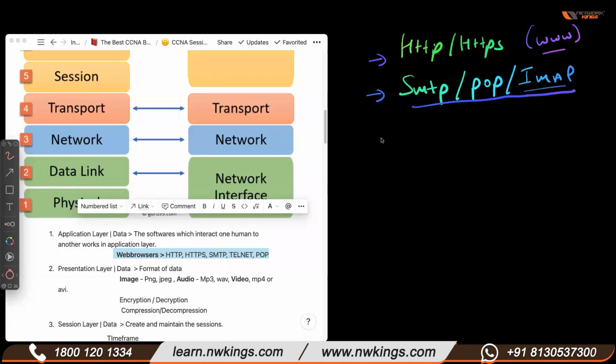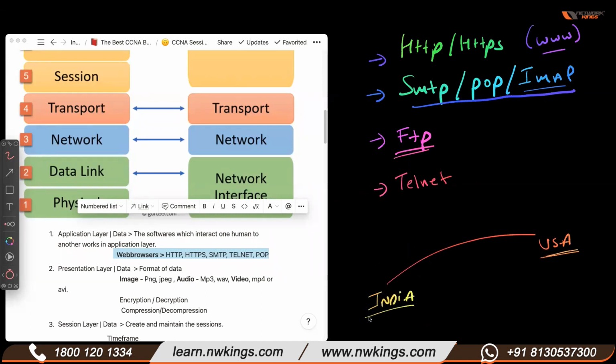So there are a lot of protocols which fall under the application layer. For example, file transfer protocol, FTP, is used to send files to the server. And if you want to access any device remotely, say you are in India right now and you want to access a router which is in the USA, you are working as a network engineer for a US company from here, so you can directly access the router from here.